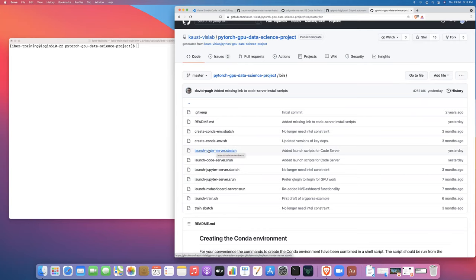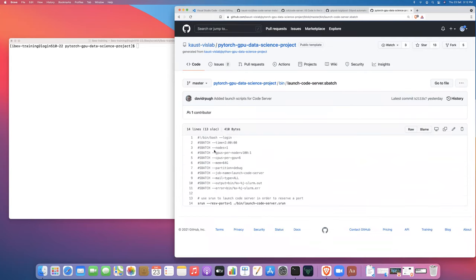So if you go to the launch-code-server.sbatch script, this is the script where we're going to allocate resources via Slurm. I'm going to ask for 2 hours of wall time, a single node, one V100 GPU per node, six CPUs to go with that GPU, and 64 gigs of memory. I'm also going to launch this job on the debug partition. So I tend to do all of my development on the debug partition.